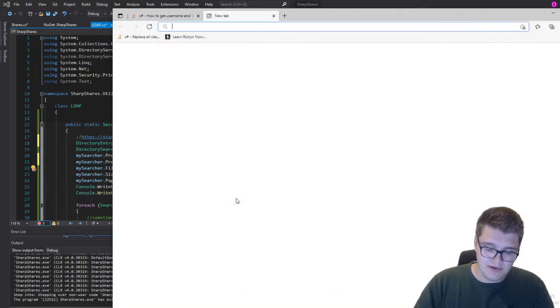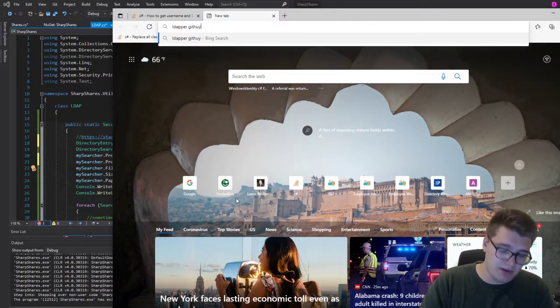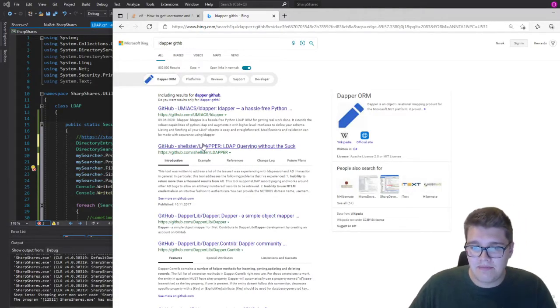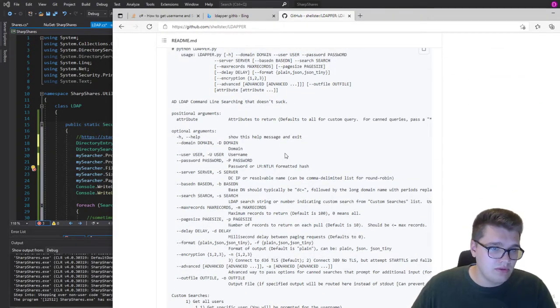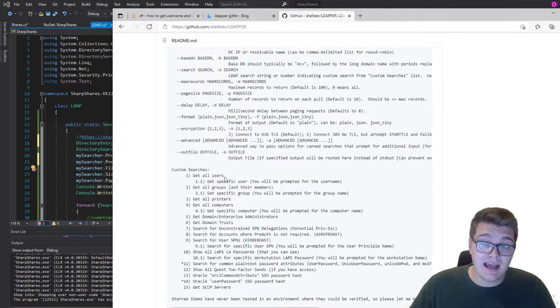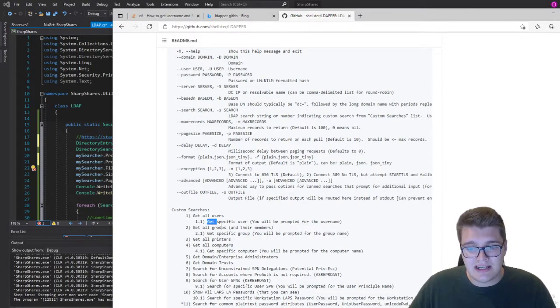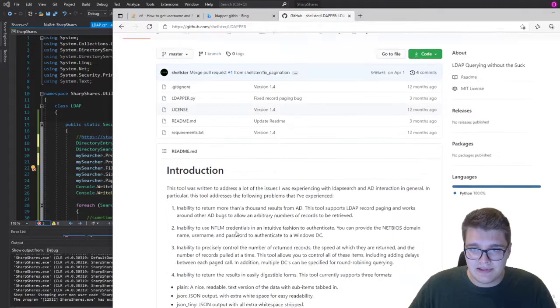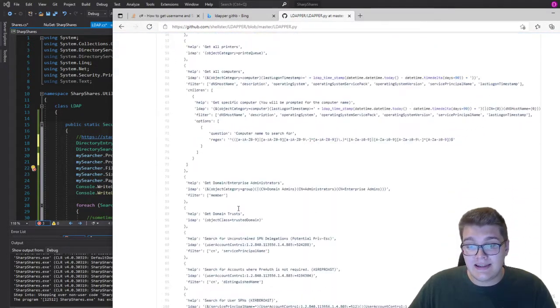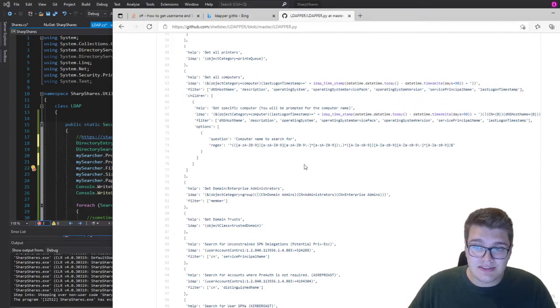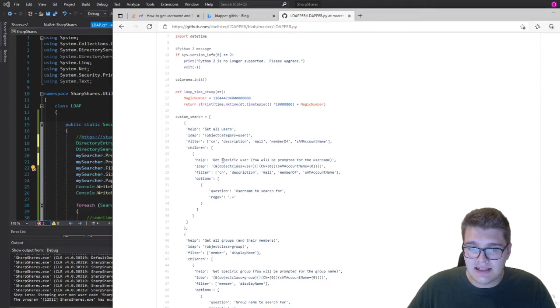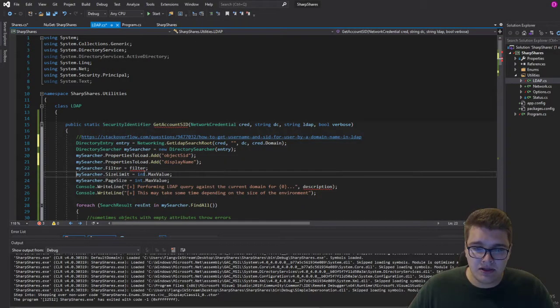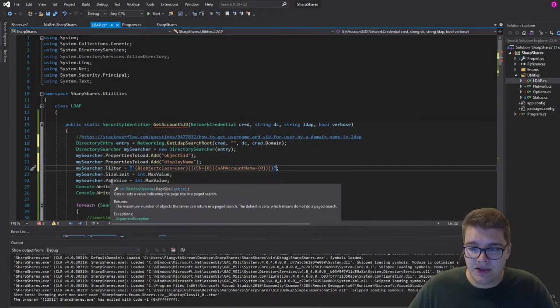So I can actually show you this. If I go to the LDAPper GitHub, LDAPper is a Python tool that allows you to query LDAP. I'm not going to say stealthy because it's probably not stealthy, but it's way better than having to run Bloodhound. This is a bit better. They have some custom searches, which include get specific user. If we go into the source code, we can see they have a bunch of LDAP queries listed. So we're going to steal the one looking for a specific user. I think it's this one. Basically, we're going to steal this query and smack it in here, and make some modifications to it.